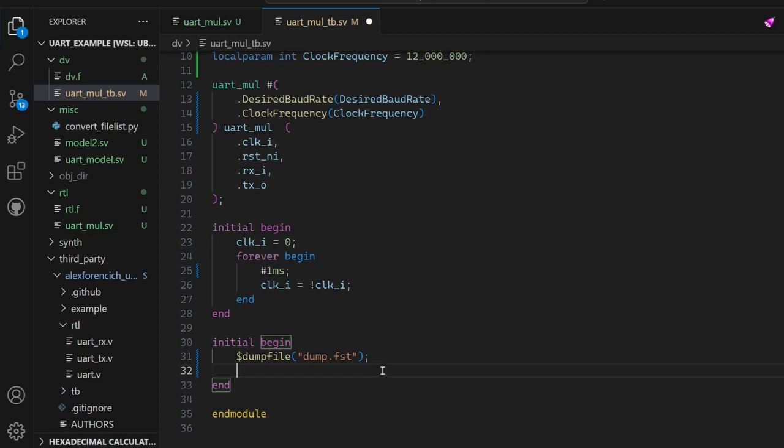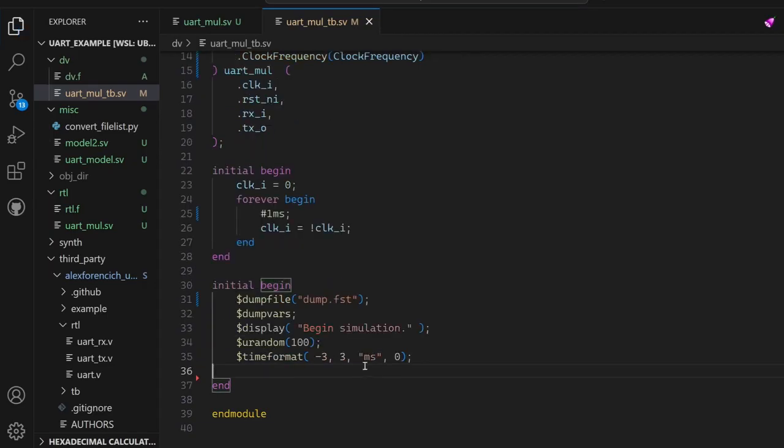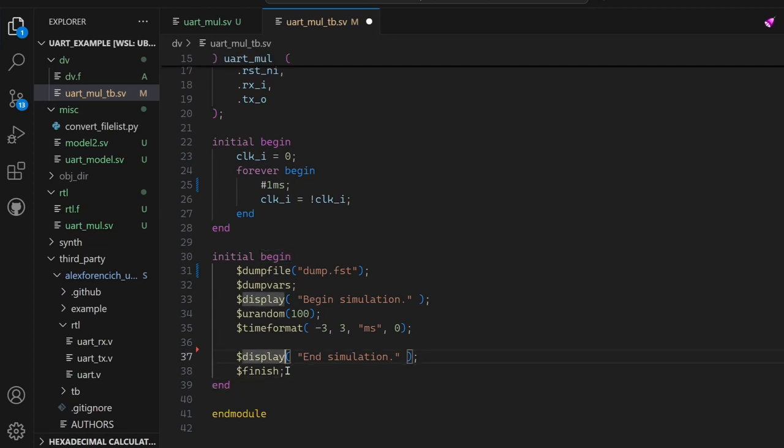So here, we're creating an FST file instead, and I will also do dump vars, and pull in some other things. This is what I always like to start my test benches with: dump file, then dump vars, then a display statement that says begin simulation. Then I set a random seed, here setting it to 100 for no reason. Then I set the time format. At the end, I like to display end simulation and then finish. And so everything now will happen right here.